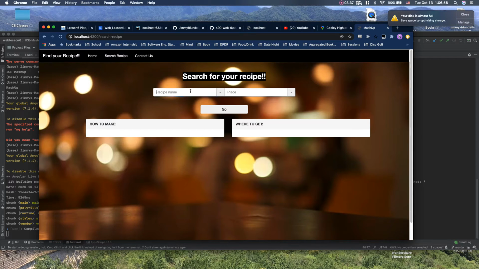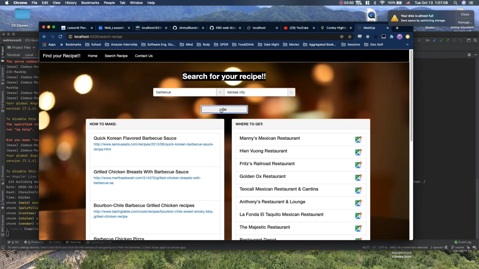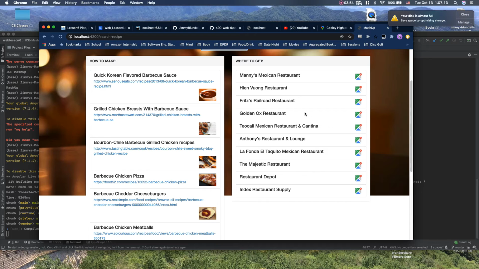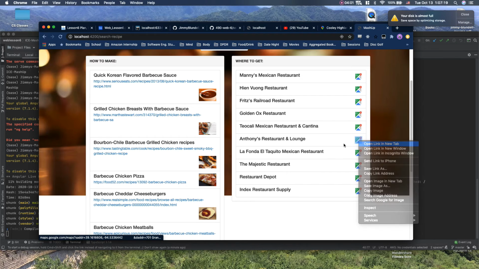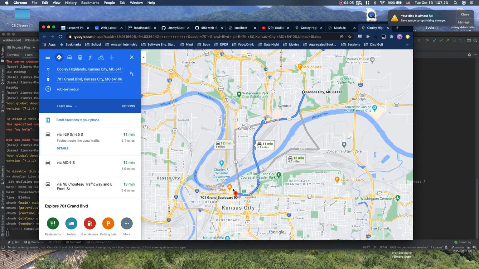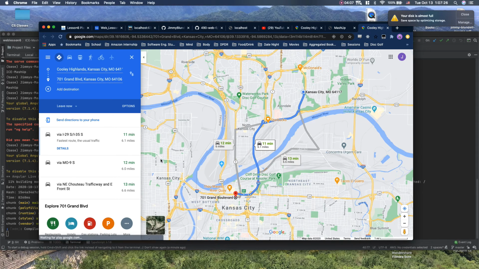So we can search for our recipe here, and for example, let's say I say barbecue. Maybe it's cue. And we'll do Kansas City. And I click go, and this is going to give me a list of restaurants within Kansas City, some of which I've been to, that contain barbecue. So we can open this link in a new tab, and it will just guide us directly to the restaurant that it is referring to.